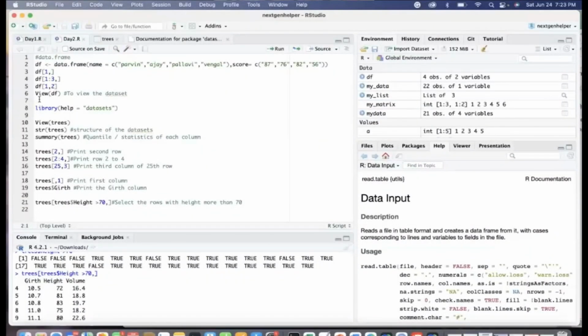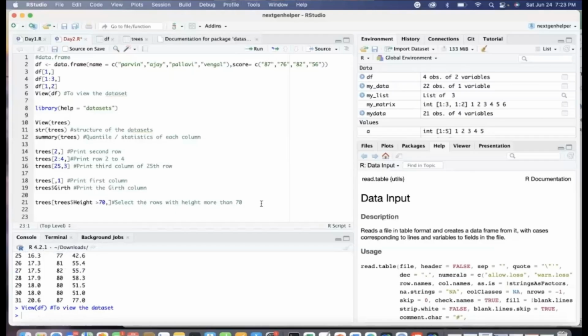Yes, ma'am. Okay. So this way you can do lots of selection, lots of exercises with the data frame. Let's do one more. Once you have done this, tell me what you get.